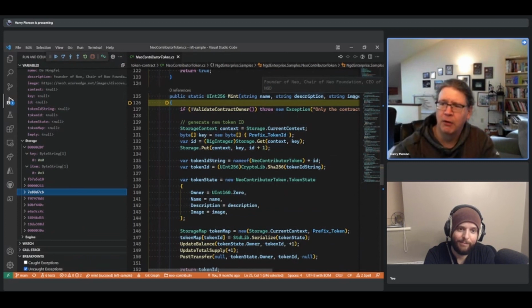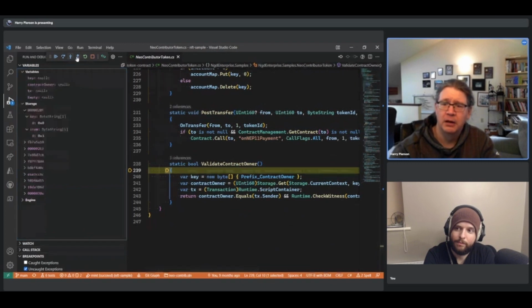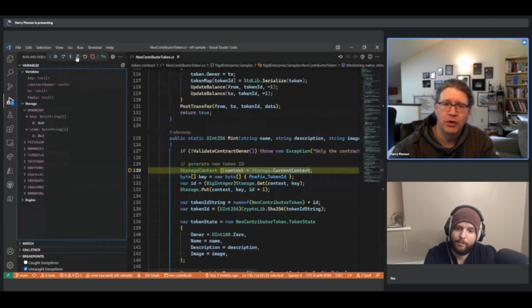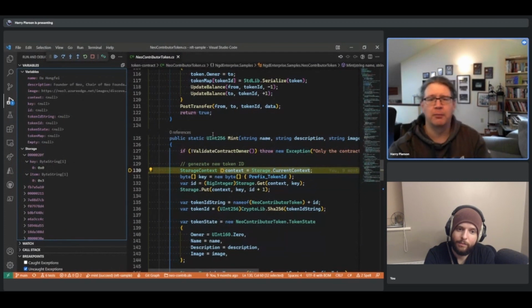And if we hover over, we can see the name, description, and the image. If I walk through this, I can see the values over here as variables. It can tell you the name. It knows that name, description, and images are strings. It was able to pull that information out as part of the compile process.